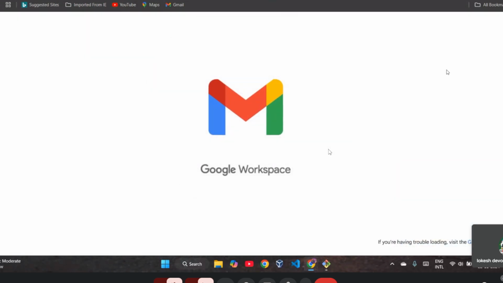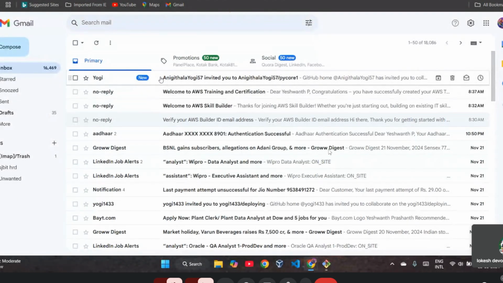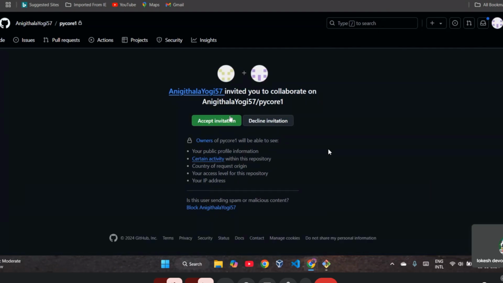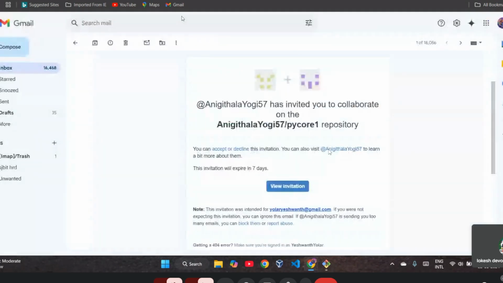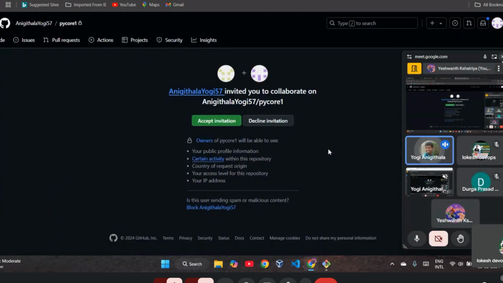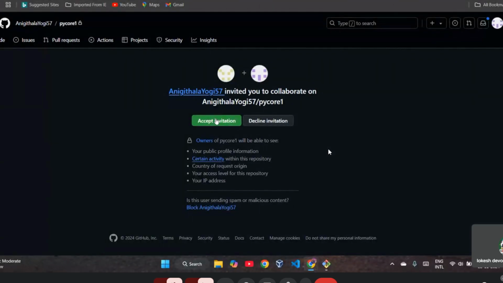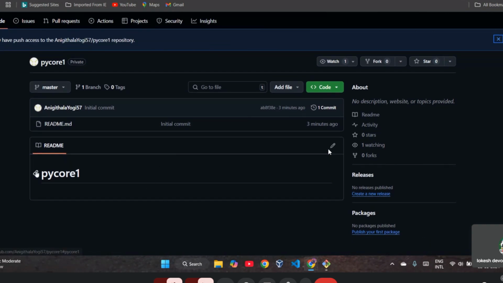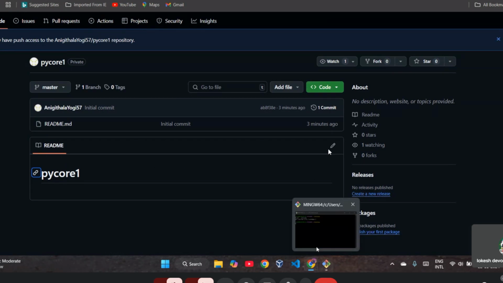Just open your mail and accept the invitation. Yes, you can click on accept invitation. So you have the access, and because of that you are able to see this page, PyCore 1. This repository you need to clone to your local.